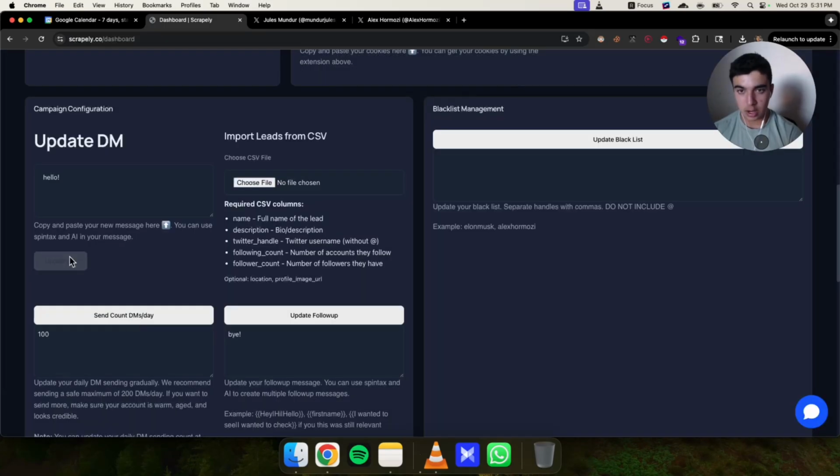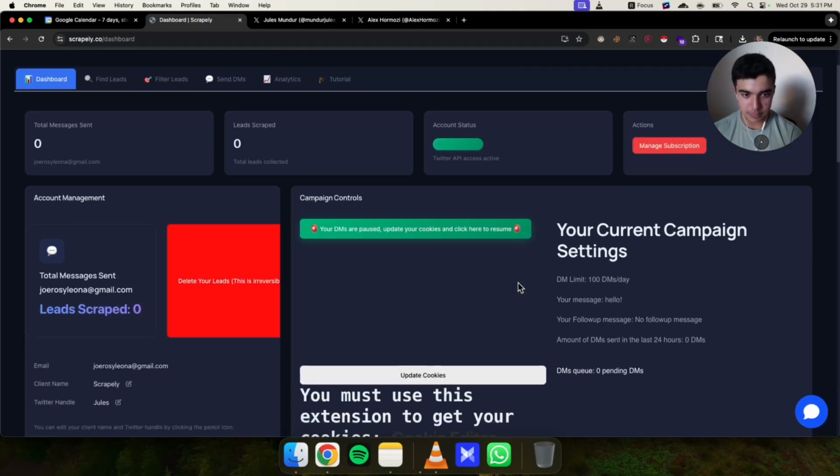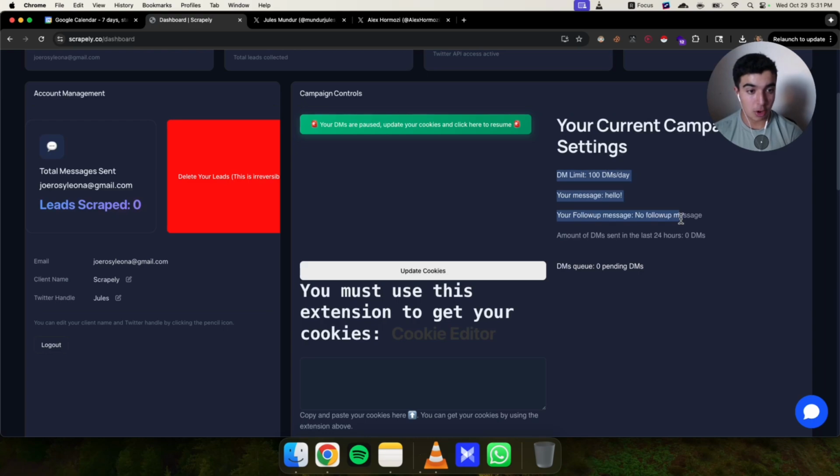Let's do this. I can update the DM as well, and I'm going to update the follow-up. I'm just going to update everything. I'm going to get a notification for each. I just click enter, and then click back, refresh. You can see it's updated to all of the values, right?